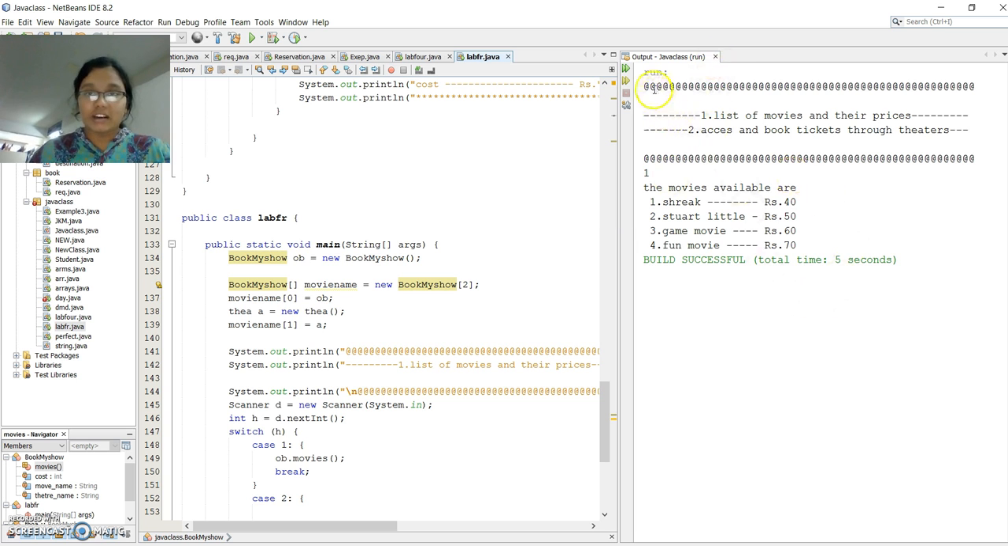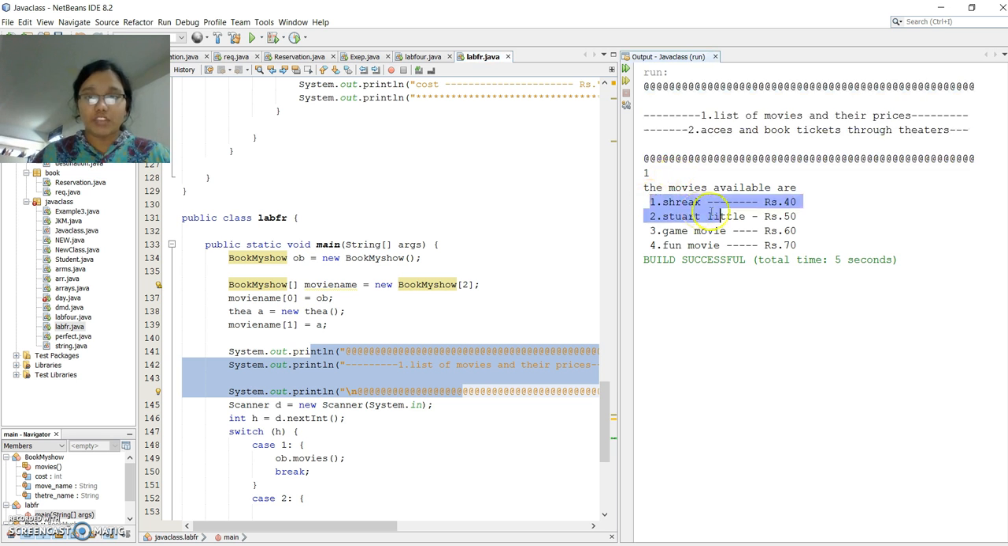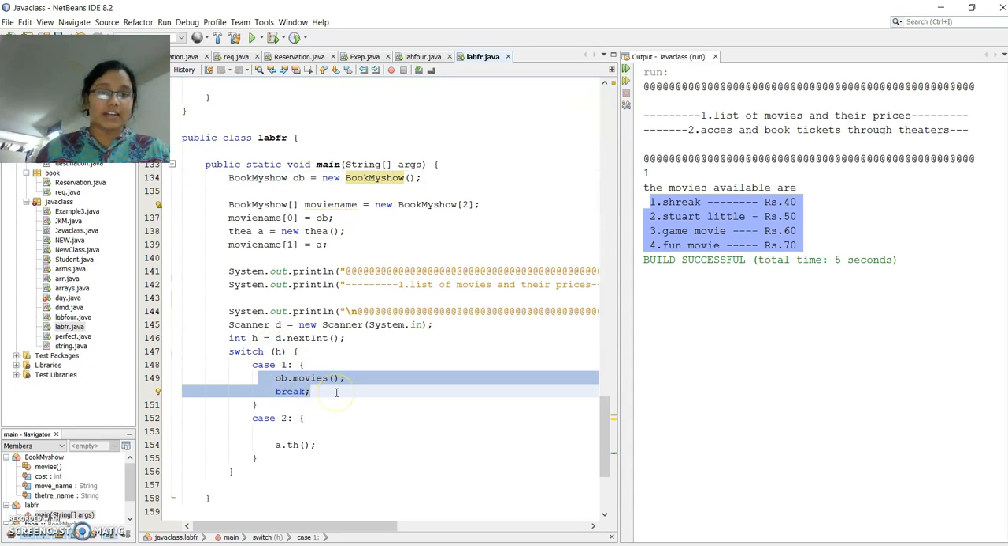When I run the file, this is my console output. That is a predefined thing which I've written over here, and when I say 1 and press enter, I get the movies which are available and the prices of the movies. I'll show you how I've done that. When they say 1, here is a switch case. I've taken the entry of the user in variable H, and when one is stored over here, case one is getting resolved.